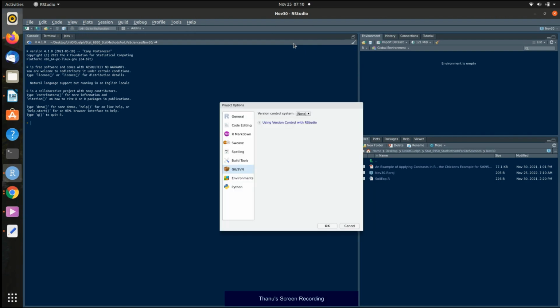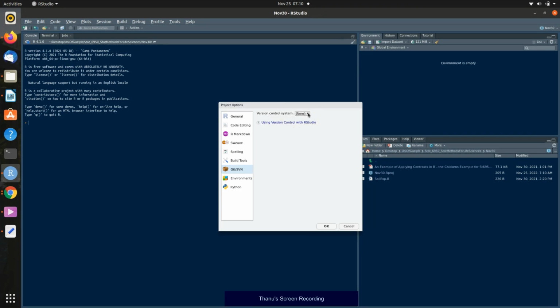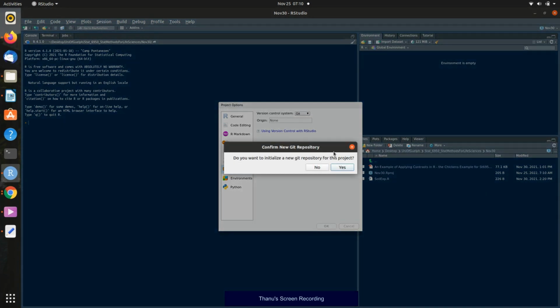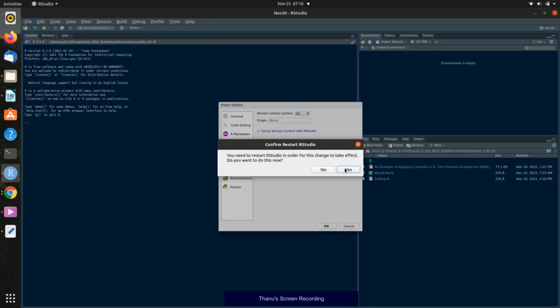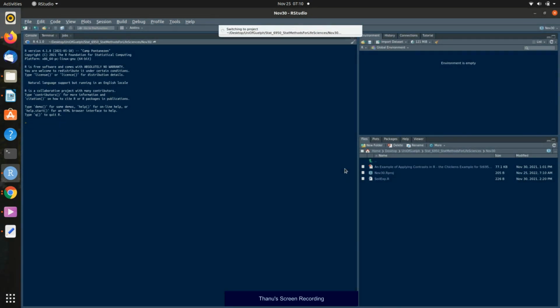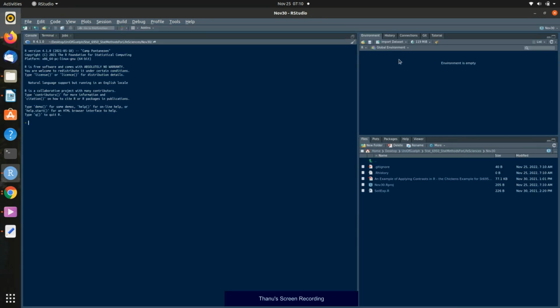This leads me to the Project Options panel. Now the version control system is set to None, but you want it set to Git. Then click Yes and again Yes, and it will restart RStudio. And here you go. Now you can see a tab for Git in the Environment and History panel. That means we've generated a Git repository in our project.